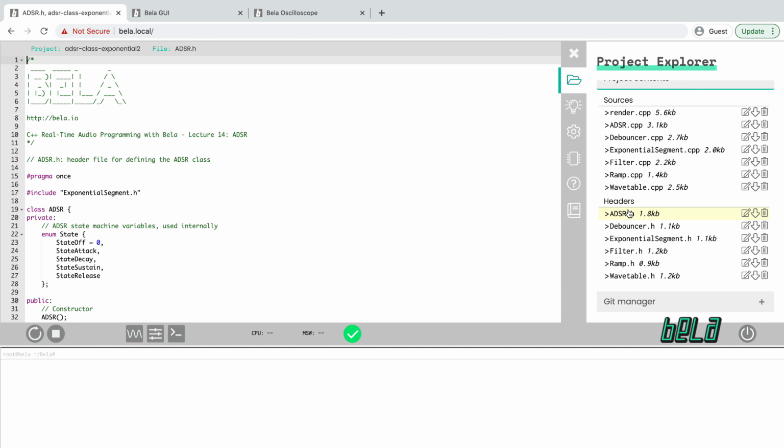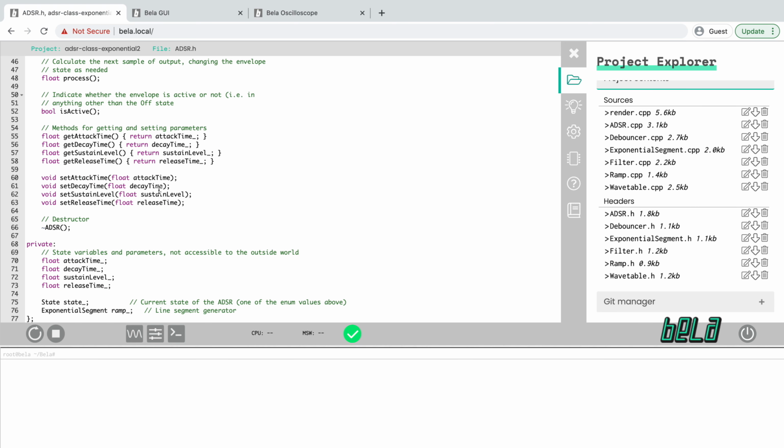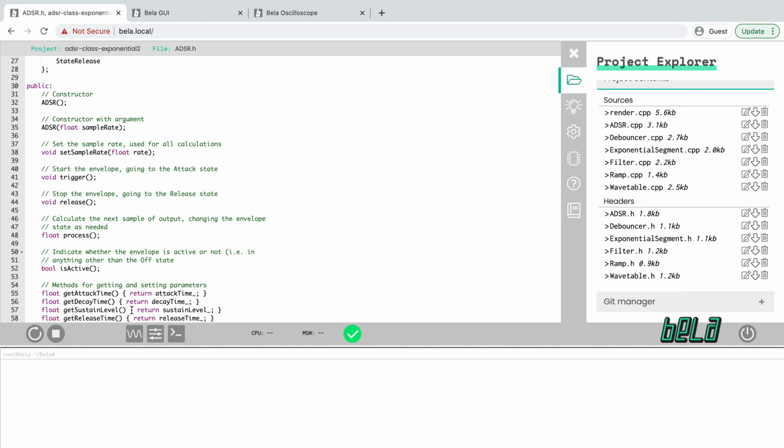So let's jump over to the ADSR class now and see what we need to change. Notice that instead of including ramp.h, we now need to include exponential segment.h. And down at the bottom, we are going to include an exponential segment object rather than a ramp object. Otherwise, not a whole lot is going to change in the declaration of the ADSR class.